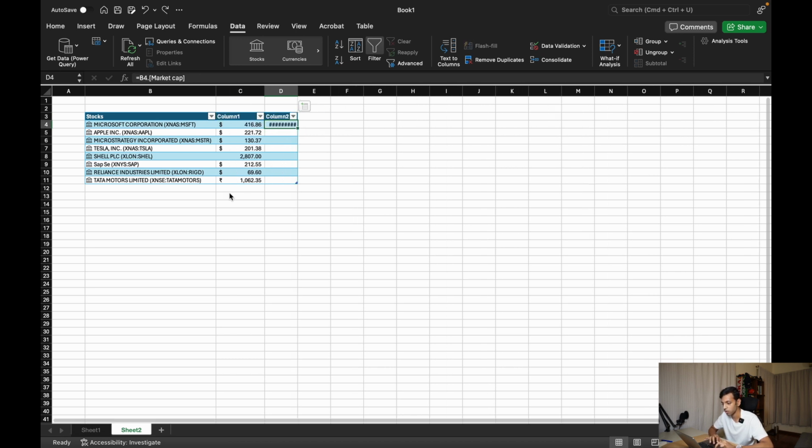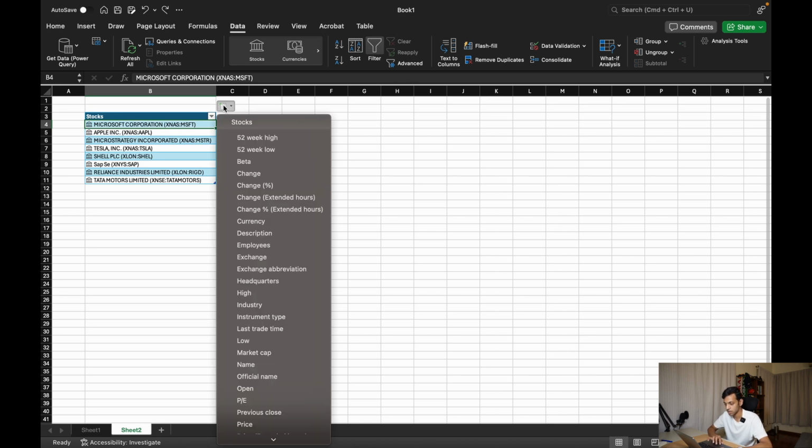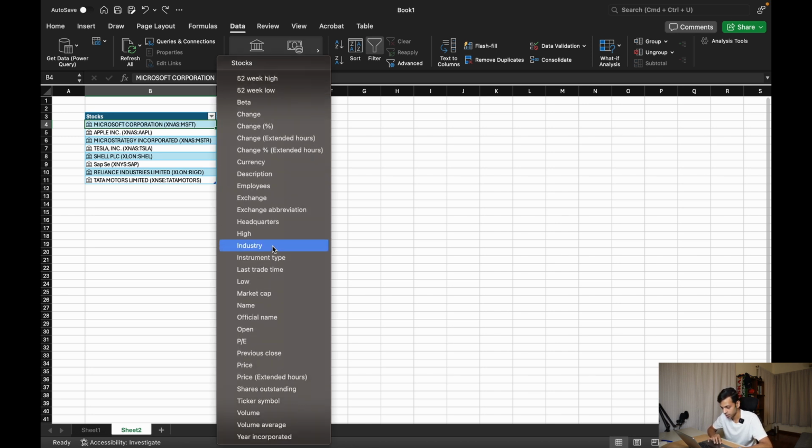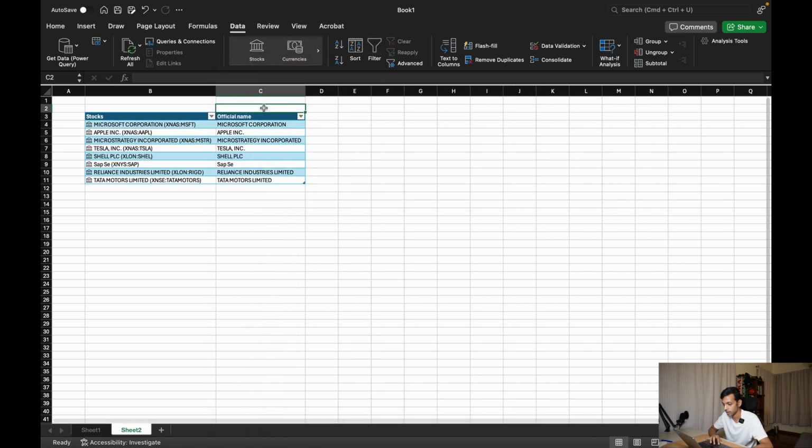There's one more, even simpler way to use this stock data type, and that is, you would have seen, when we click on one of these stocks, we get this small button here, which is the insert data wizard. We just need to click on that, and then we can automatically add in any of these given data fields for the selected stocks. Suppose I want the official name, we can get that.